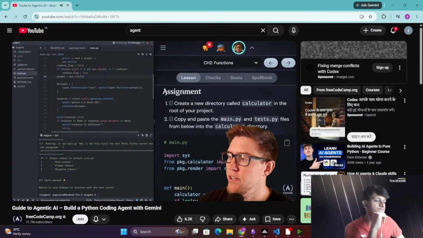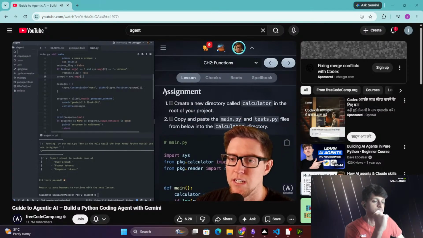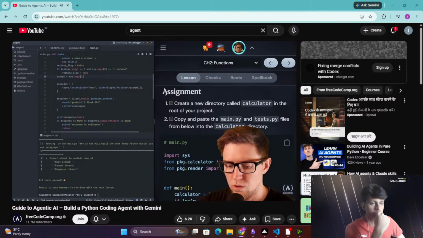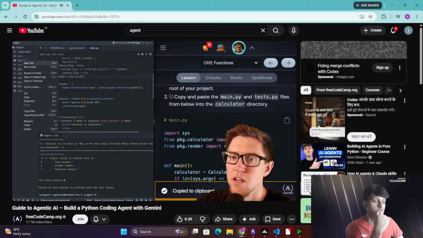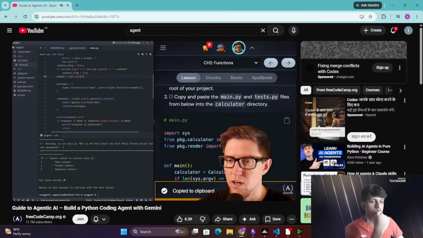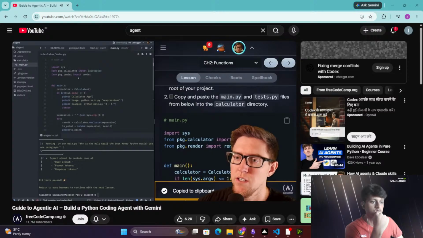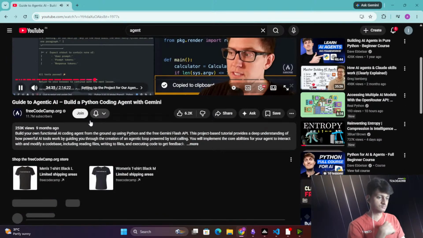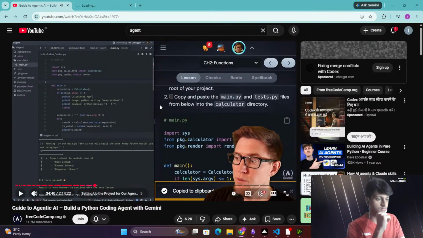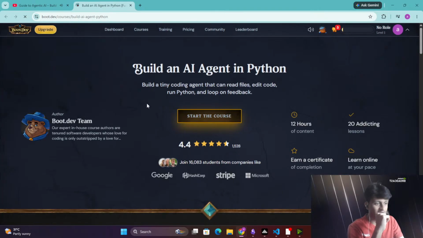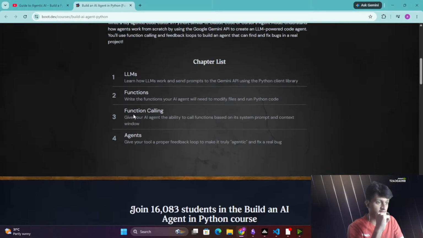Assignment: create a new directory called calculator in the root of your project. Easy enough. Calculator. Copy and paste the main.py and test.py files from below into the calculator directory. All right. So you might be like, why are we just copying and pasting code? We're not learning. We are. We're not copying and pasting the code for the agent. We're copying and pasting the code for the calculator app, which is not the point of this project. Let's copy paste both of them. I don't mind copy pasting, dude. You don't have to explain.